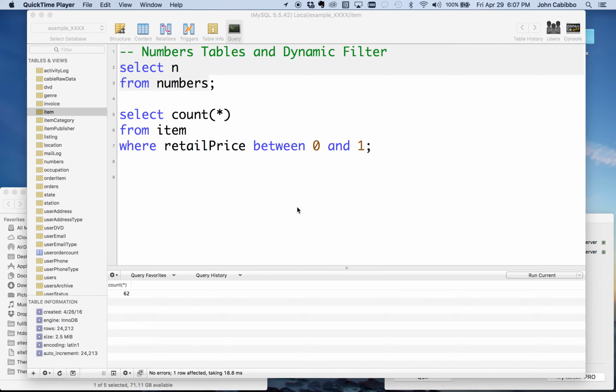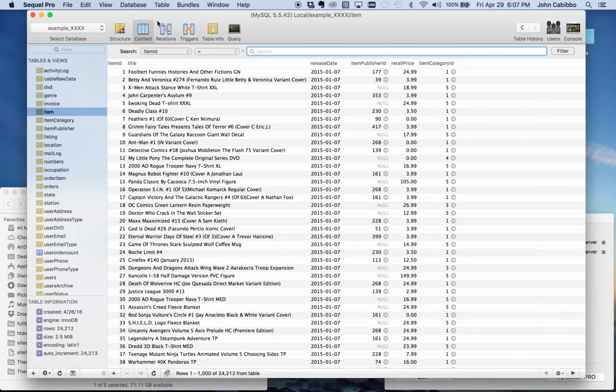In previous videos, we introduced you to numbers tables. In this video, I want to show you how to use a numbers table with a dynamic filter and a different type of subquery. And I wanted to take a look at the item table. And just if we look through that data, we do have a retail price in here.